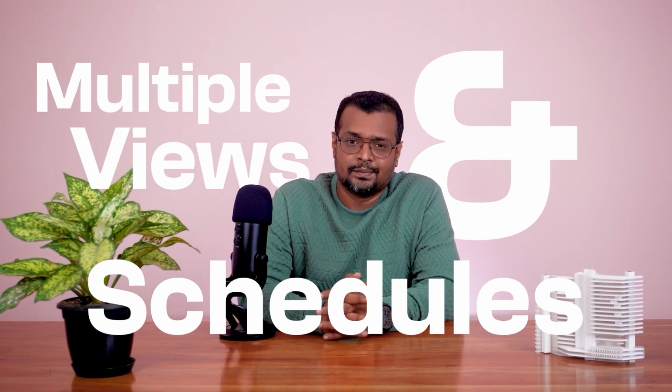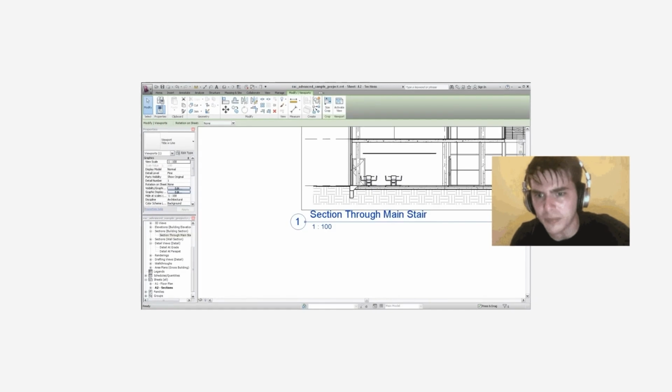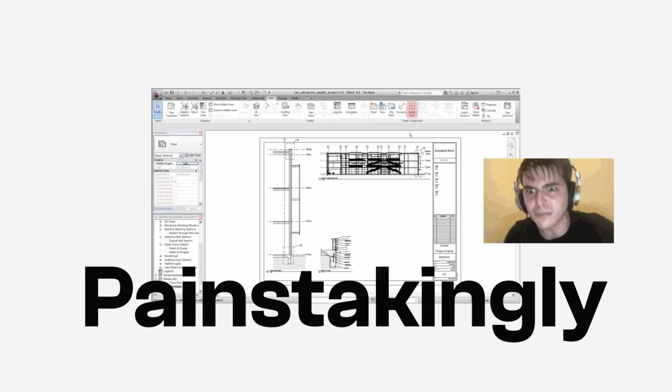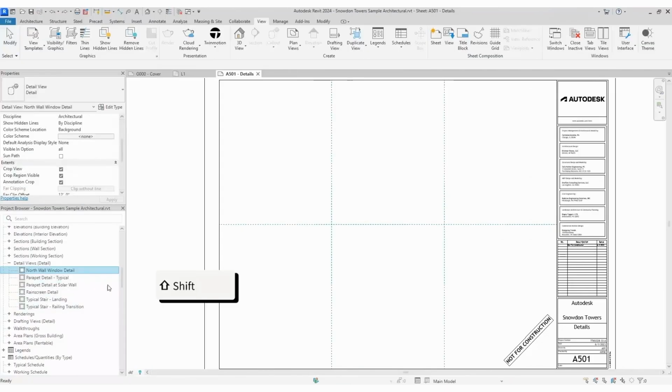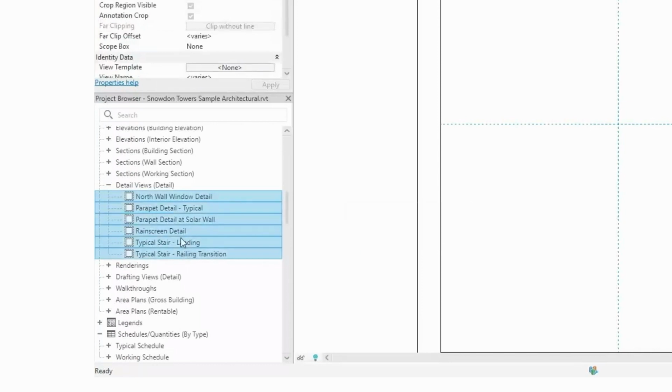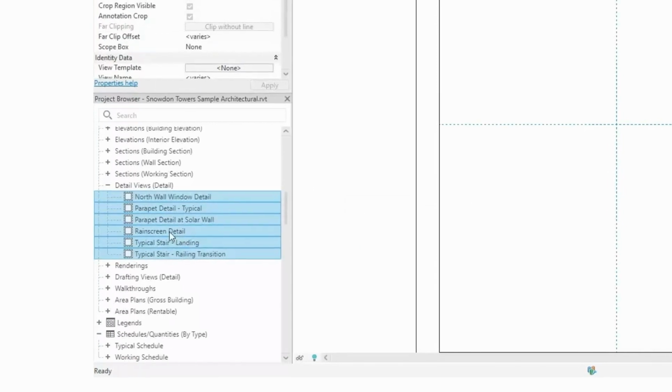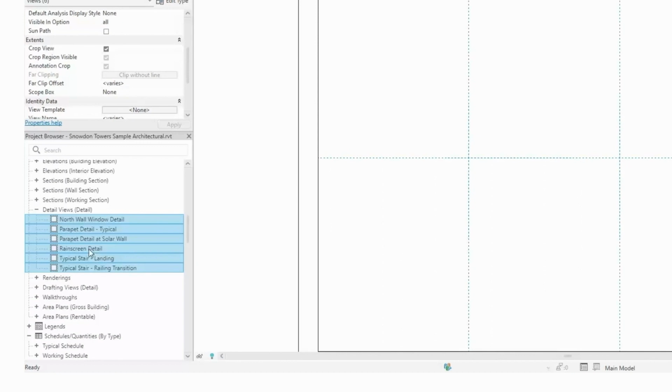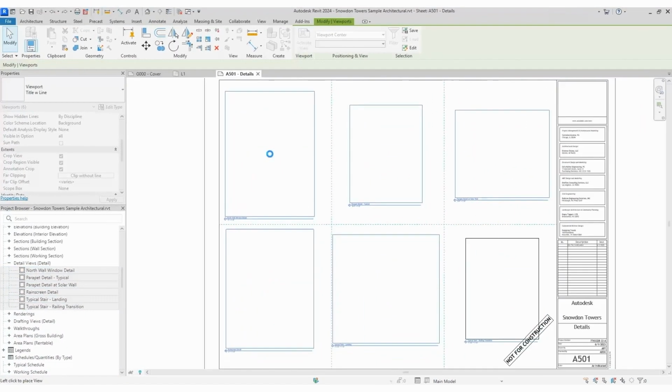Okay, go ahead. In Revit 2024, you get multiple views and schedules. Guys, remember how we used to work on one single sheet painstakingly? Well, the pains come to an end. Hold down Shift and go on a selecting spree. Pick as many views as you need. Once you have got your dream team of views, just drag them onto the sheet.